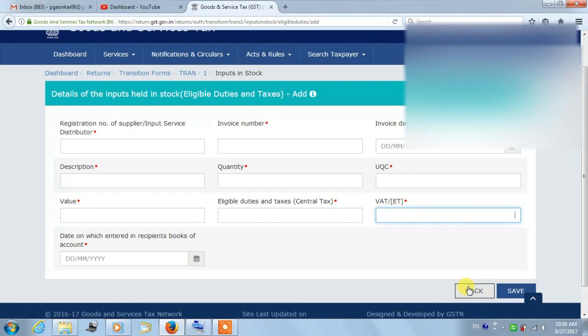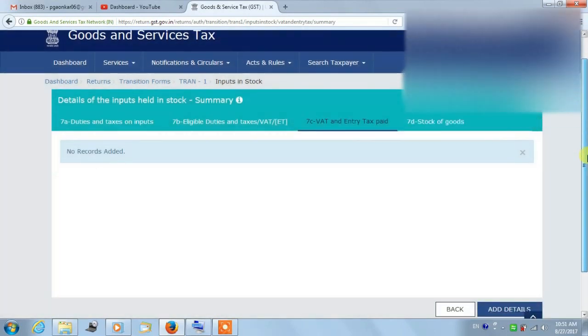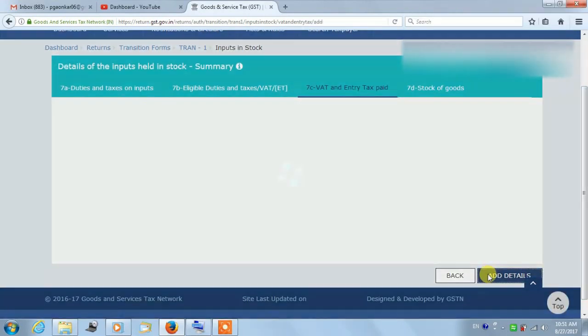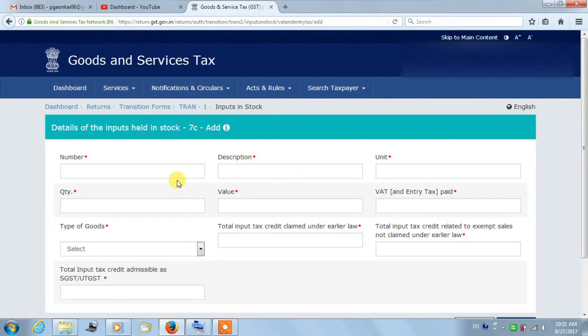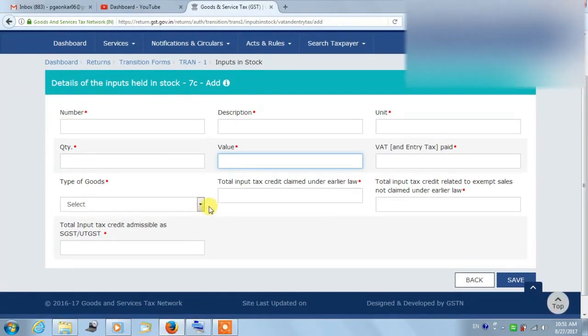Now next one is 7C. Here you can carry forward your VAT and entry tax. You have to fill details in summarized form in a similar way. Click on the add detail button, then fill number, description, unit, quantity and value. Then select type of goods. Then enter total input tax claimed under earlier law.